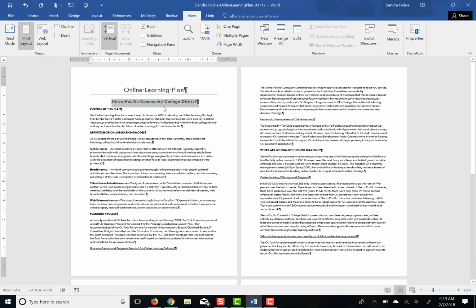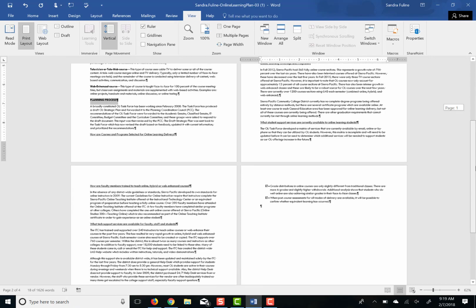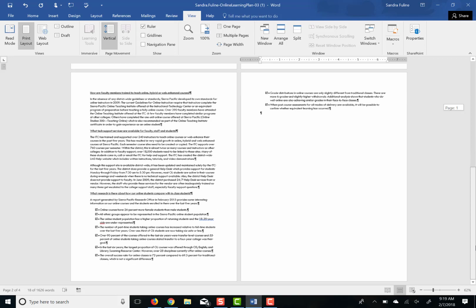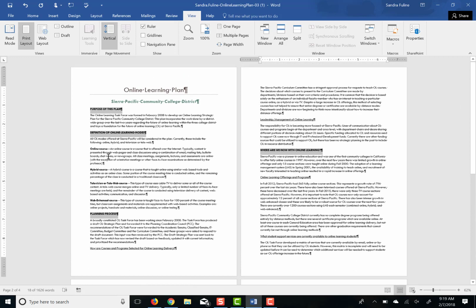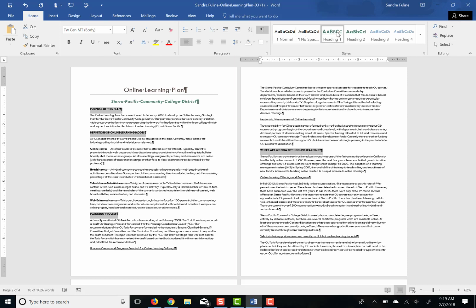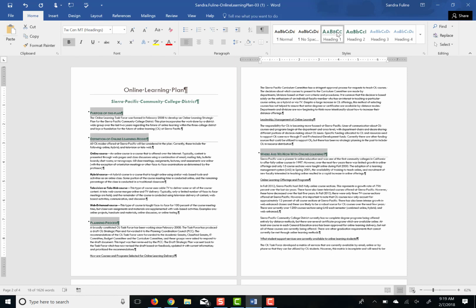So this is Title, this is Subtitle, and I'm going to select everything that's in bold. So I'm going to go Purpose of this plan, Definition of Online Learning Modes, Planning Process, Where are we now with online learning? And then before I scroll down, I'm going to let go of Control, otherwise it's going to zoom in and out. And there are not any bold headings on this third and fourth page. So just on the first and second page, make sure these 4 headings are selected. Go to the Home tab and click on Heading 1.